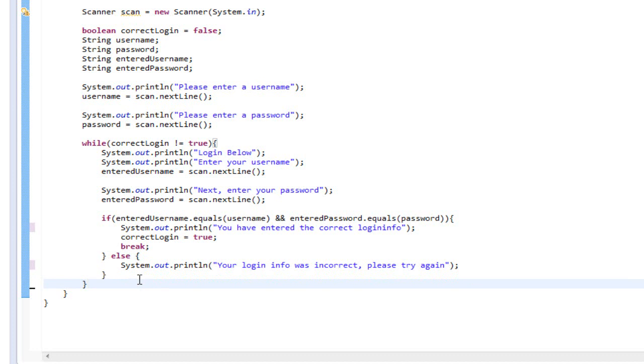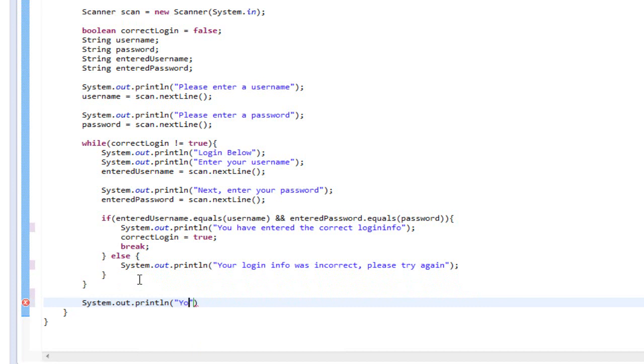And now, just to make sure the program ran correctly, we can write System.out.println, and we can say something like "You are now logged in. Congrats." Okay. And here we go. That's pretty much your login system.